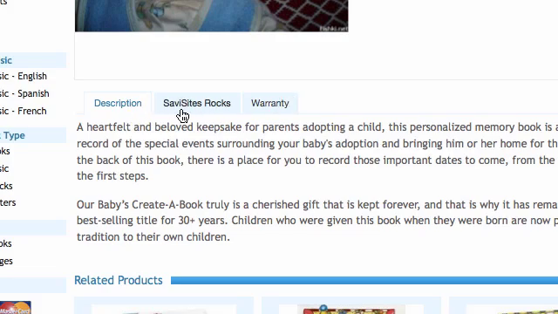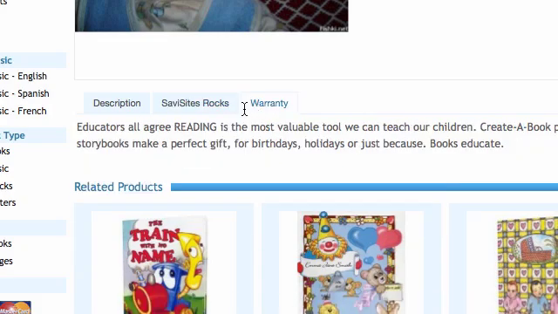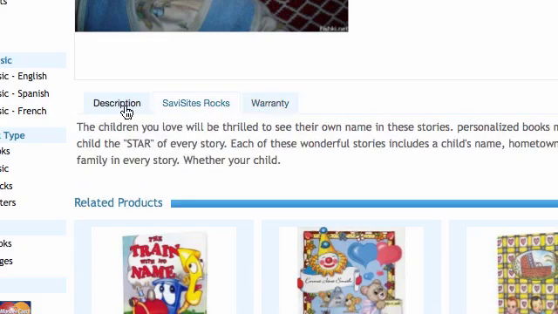Now the reason we created this is some products might have previously had a description that was a mile long, and some of those were different sections that could have been brought into another tab or another box that would break up the content and make it easier for customers to see. Also, it enables the related products to not be so far down. So for example, I've just got fake text here for SaviSites rocks or warranty. You can click these and it switches out the content.